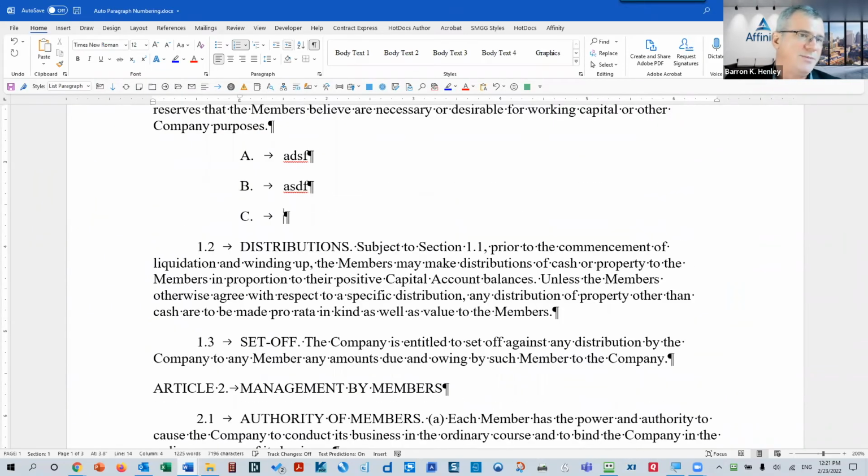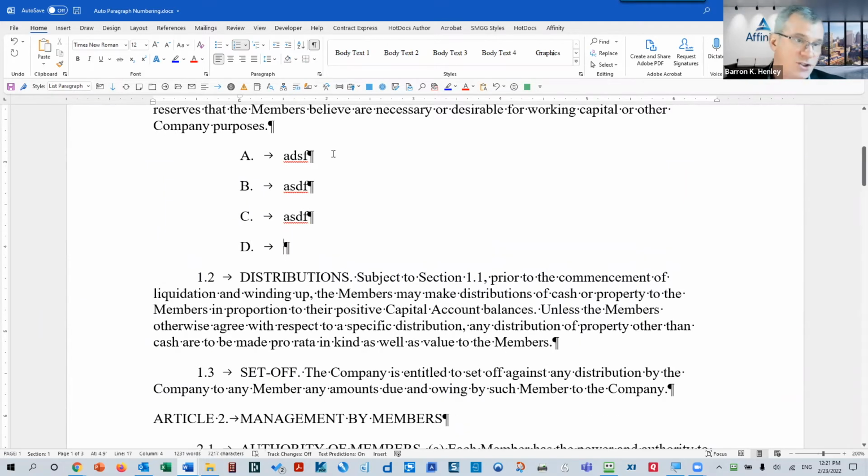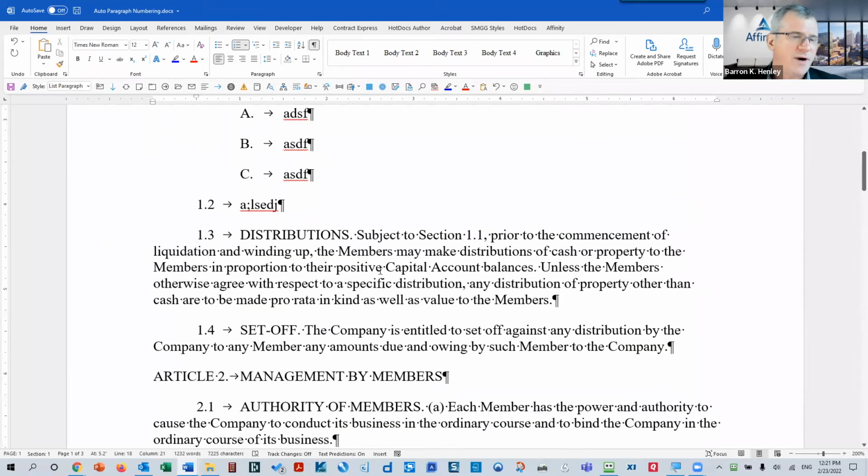But you know, I can go A, B, C, and it's going to give me the correct spacing. If I hit enter and I hit shift tab, it's going to move me back and make it a 1.2. Okay. Now, before I go any further, I want to show you how to change your numbering scheme.